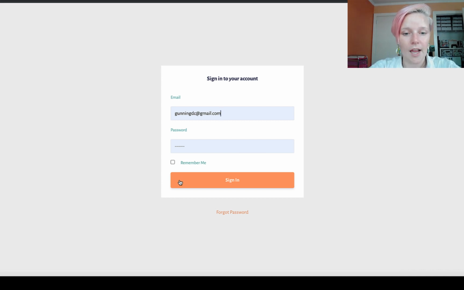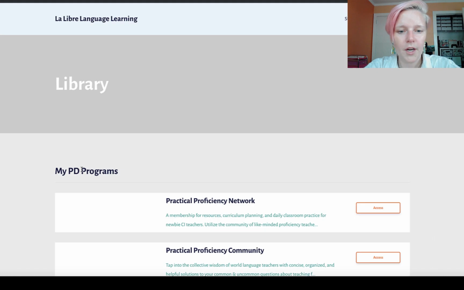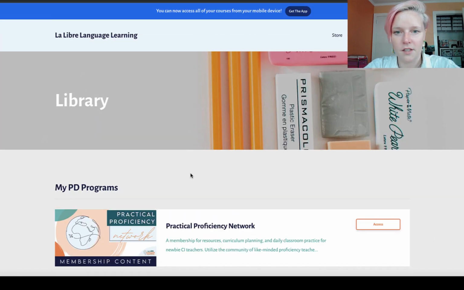You're going to hit sign in, and I would definitely hit remember me. And if you ever forget your password and have no idea what it is or where it came from, just hit this button. It will send a password reset link to your email, and you'll be all set. All right, so we're going to hit sign in, and you're going to get this.